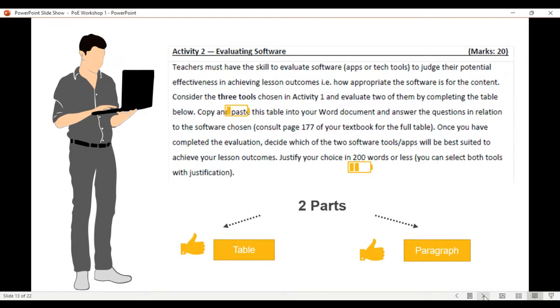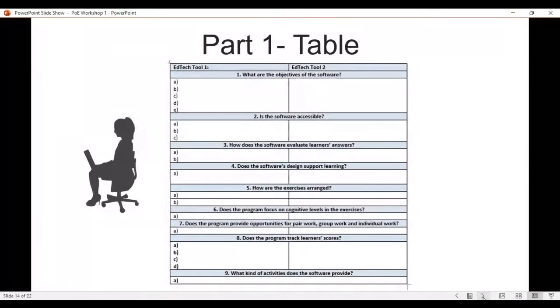So in other words, this activity has 2 parts. The first part is the table, where you do an evaluation of 2 of the 3 apps that you have chosen in Activity 1. And then the second part is where you write a paragraph of maximum 200 words, where you justify the choice of the app that you think will be best suited to achieve your lesson outcomes. So let's look at the table.